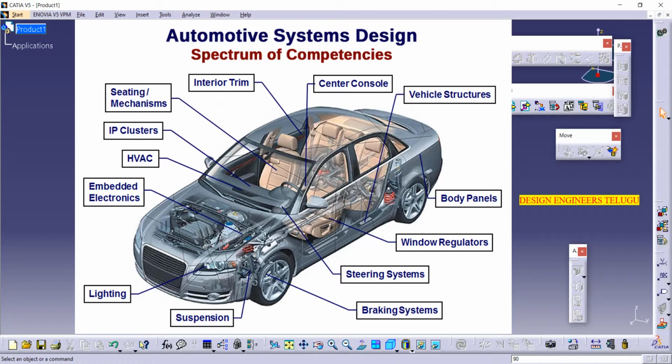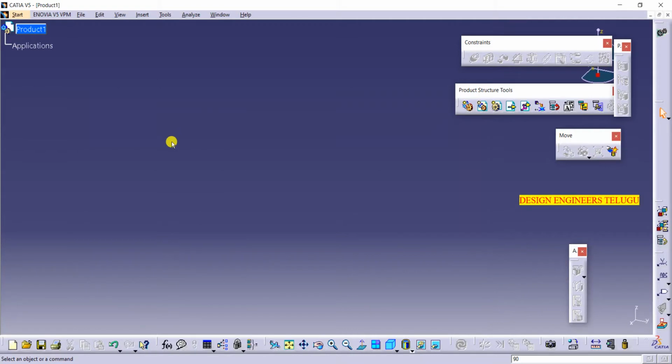As we have discussed, we can't create components over here. Generally, if you want to create anything, you can go for part design, or sheet metal, or electrical, whatever. But basically we won't create components here. Basically we will bring components from the different modules.